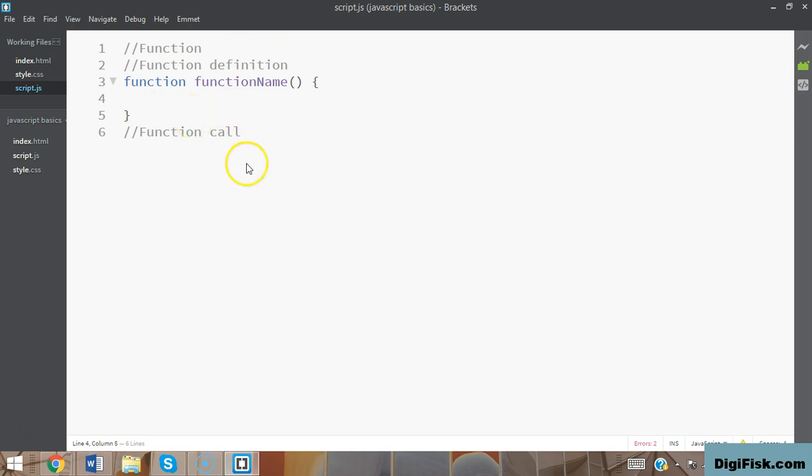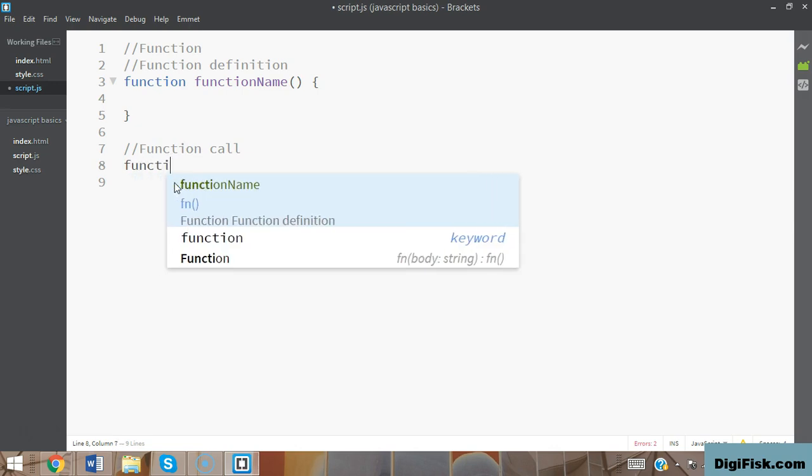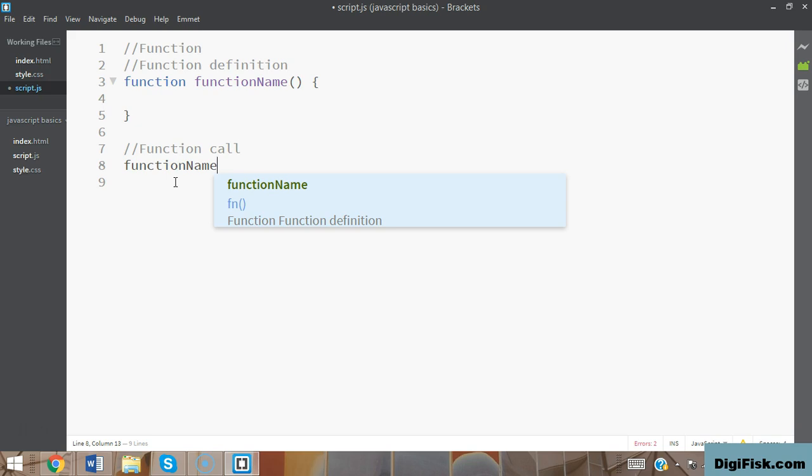So to call a function, this is how you do it. Let me leave some space between these. You have to call a function after you define it. So below the function definition, you can call a function by writing the function name, whatever the name of the function is, and then parentheses, and end it with a semicolon. You don't have to include semicolons after the flower brackets, just like you don't have to in your loops and conditional statements.